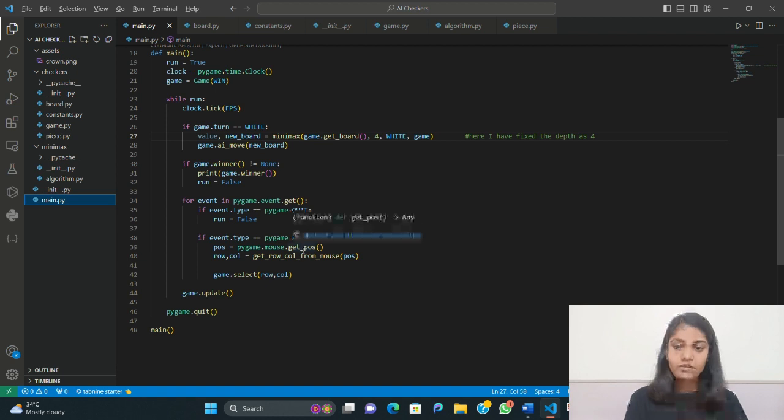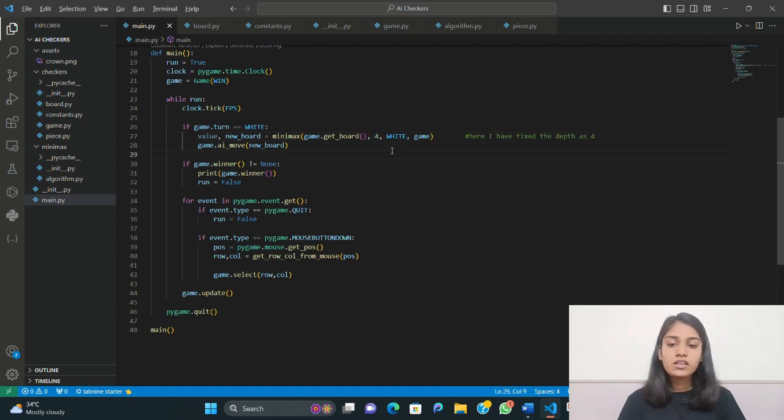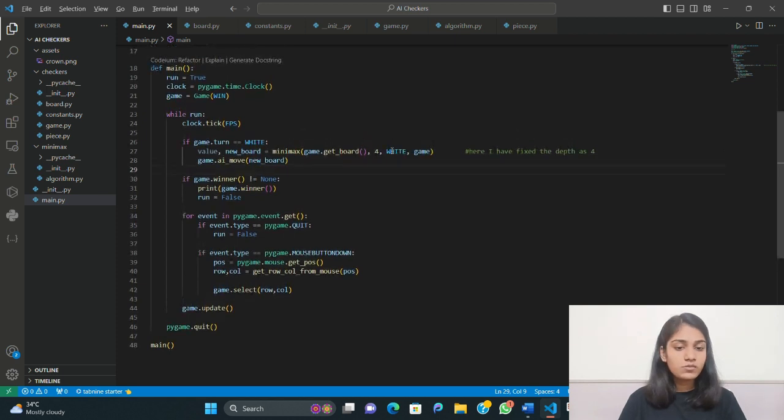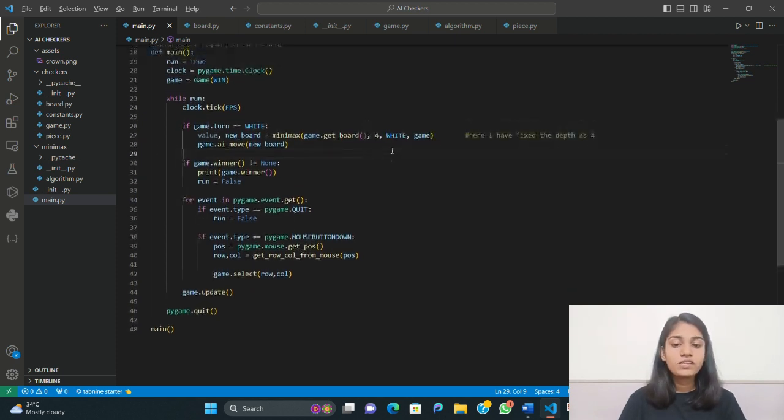And here I have fixed my depth as 4. You can see here my depth is 4. You can fix your depth to anything, but the time complexity will increase due to it, and the accuracy will increase accordingly. Accuracy will increase, but the time will be increased as well. We don't want to increase the time, that's why I have kept my depth as 4.